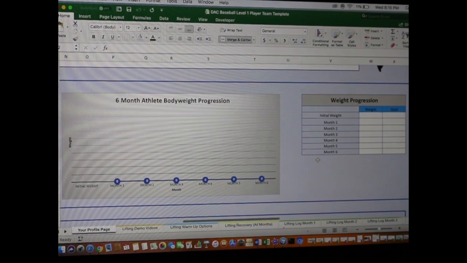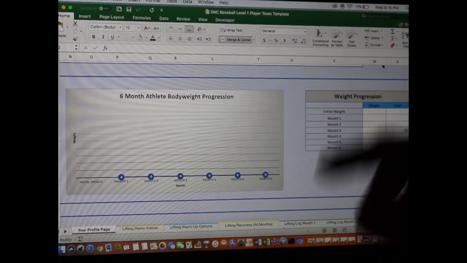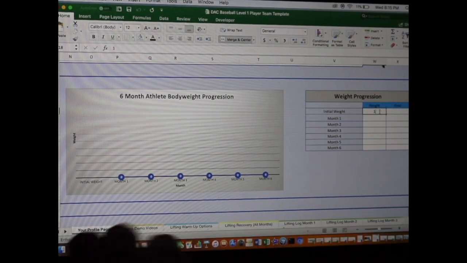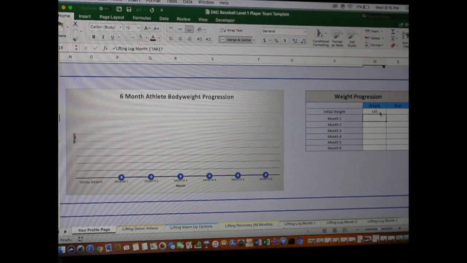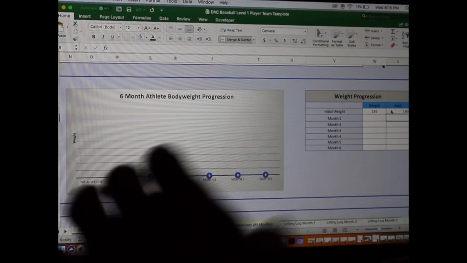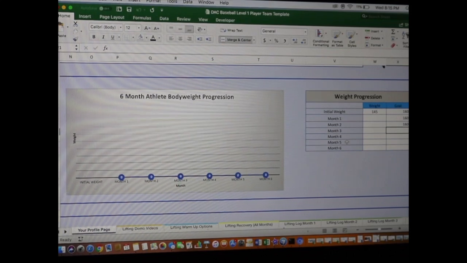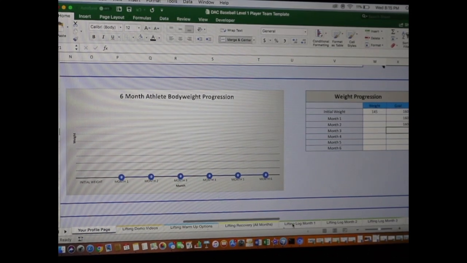The other thing that we'll be tracking on their profile page is their body weight. How this works is we have a spot for their initial weight. Let's say that they weigh 145 off the bat. Let's say their goal is to get up to 160 by the end of the program. So we're going to take that goal out for 3 cells. And then month one, what we're actually going to do, instead of plugging a number directly in there, is go to lifting log month number one down here at the bottom.